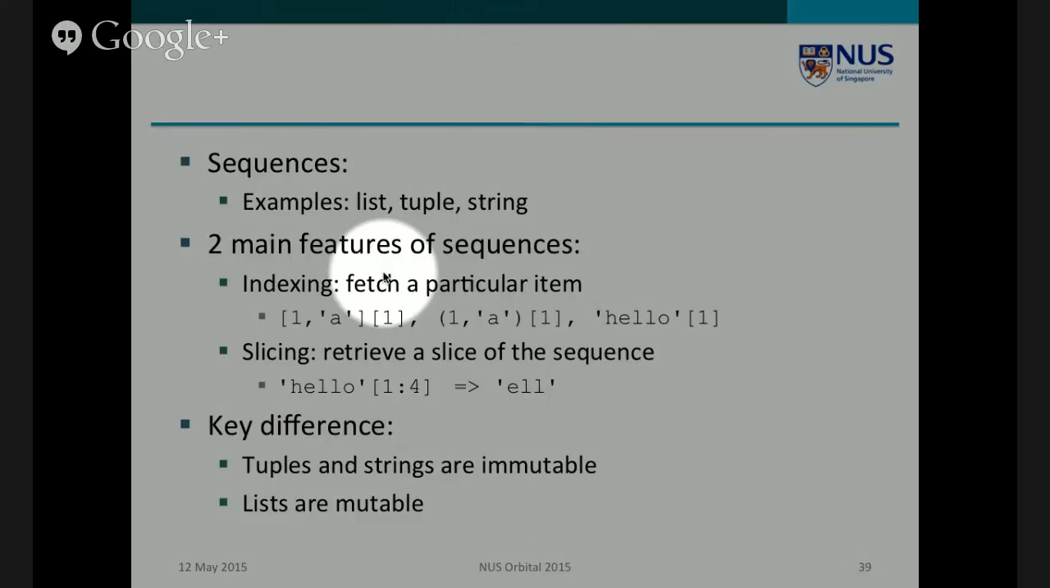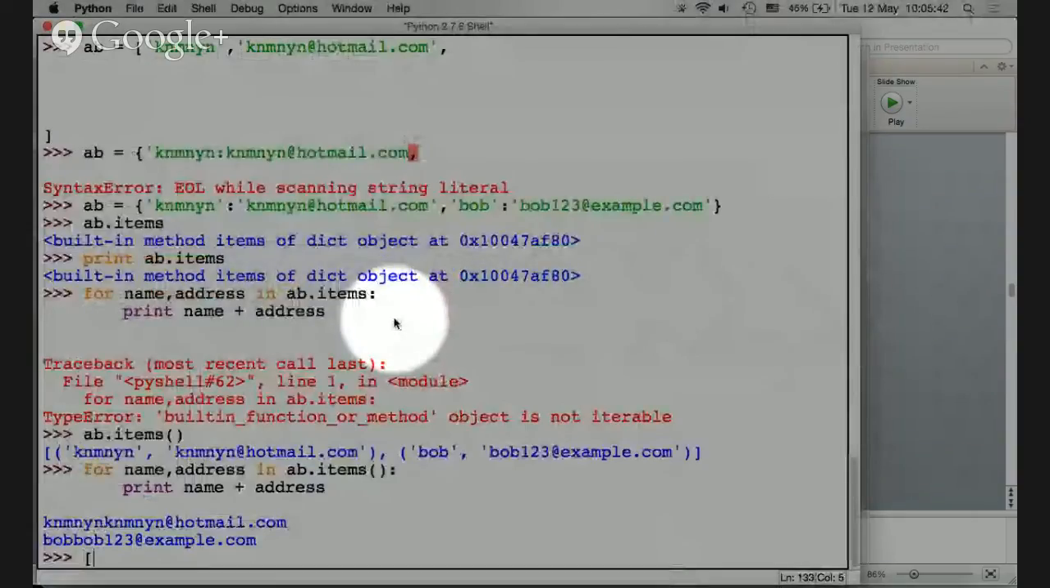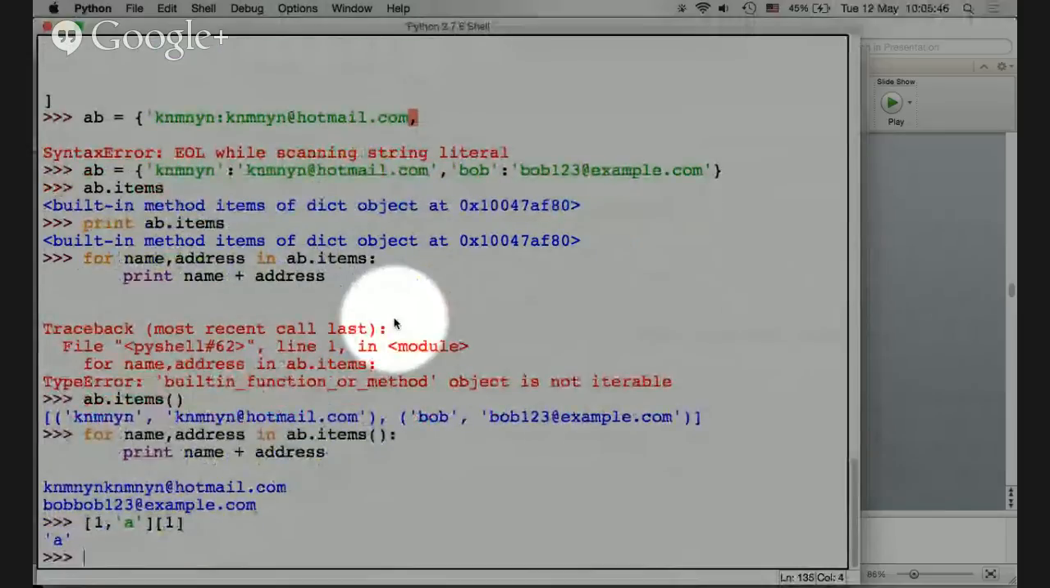So I can fetch a particular item. For example, I have a list here, 1 comma, the string A, right? When I say I want square bracket 1, what is that saying? It means I want the second item off of this list, right? So you can try it. Go ahead and do that. I'm going to get the second item off of that list, right? Because the first item was index zero, and the square brackets say which piece of the list I want, okay?